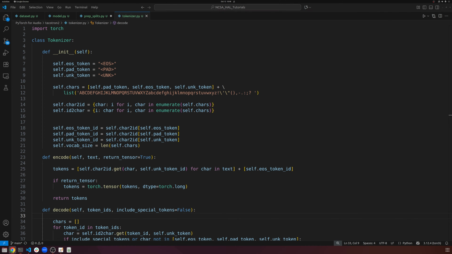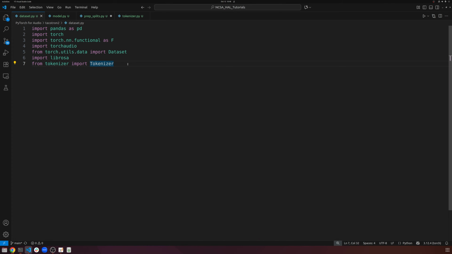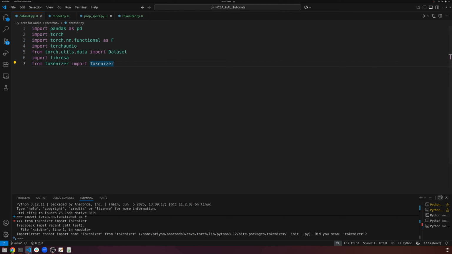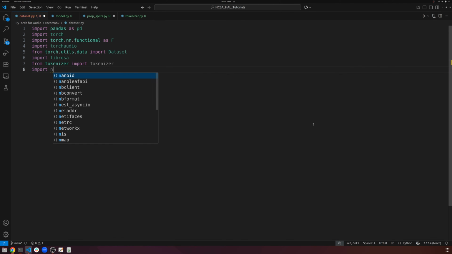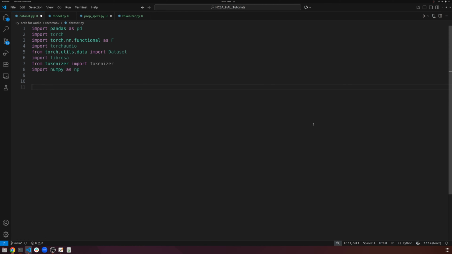It's not like we're generating text or anything. Okay, so now that we have our tokenizer, we can go back to our data set. So we have our tokenizer, and let's also throw an import numpy as np in there as well. All right, so let's write a couple of helper functions, and we'll see why they matter as we go.